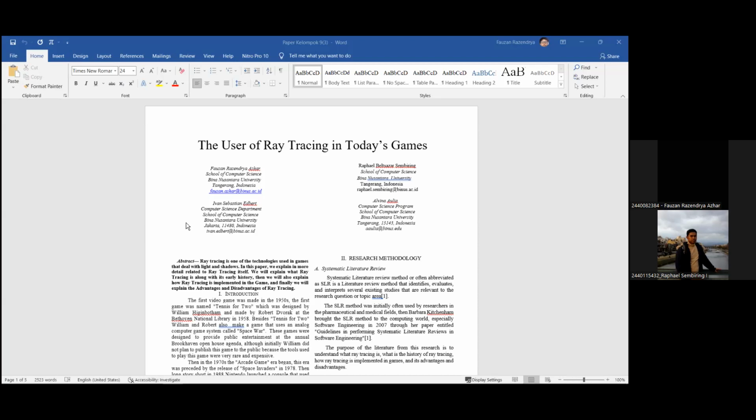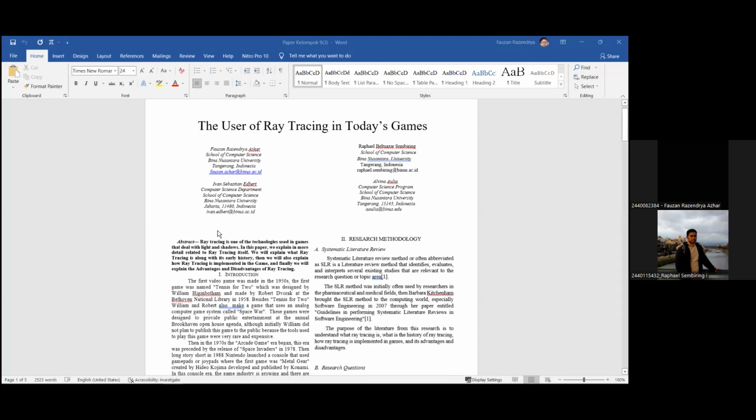Today, we from Group 9 will present our final work in the form of a game time paper entitled The Use of Ray Tracing in Today's Games. We chose a topic related to games because we like to spend time playing video games, or you could actually say gamers as well. And we also chose ray tracing because it is now one of the technologies found in games that is currently developing and is widely used in video games in modern times.